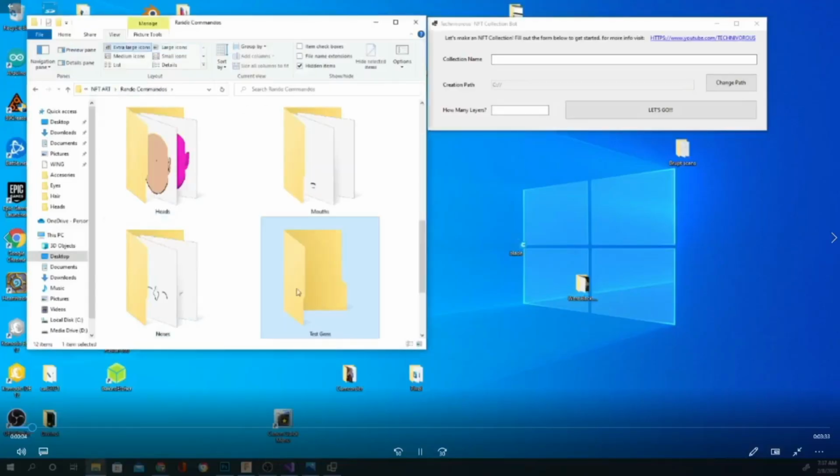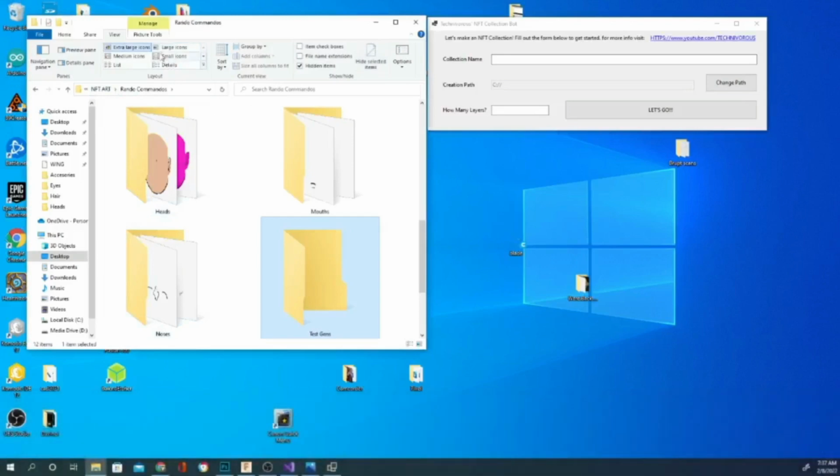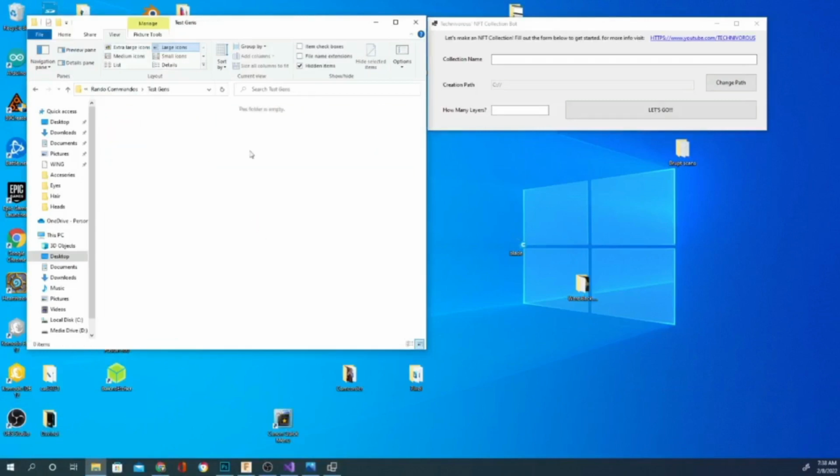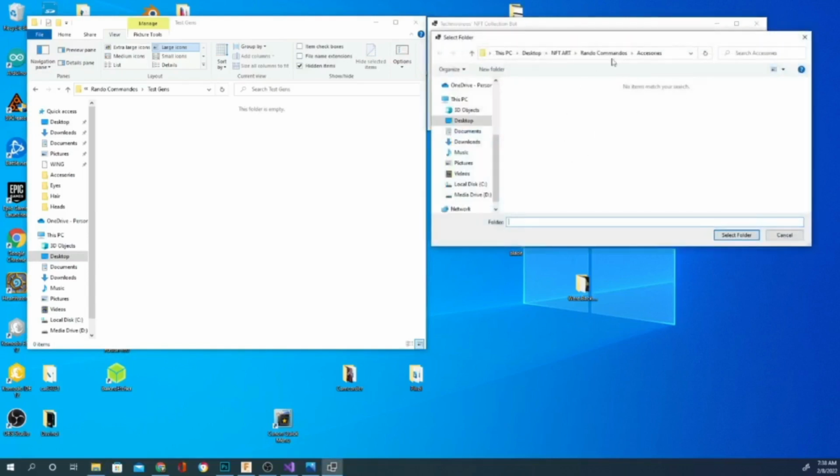Welcome folks, I am Technivorous. Today we are going to be using my Technivorous NFT Collection Bot, and we are going to be making an NFT collection. So I have all my layers here. These are different graphics, and this is my empty folder I'll be generating files to. This is a collection I'm working on that will be available to buy. They are called Rando Commandos.